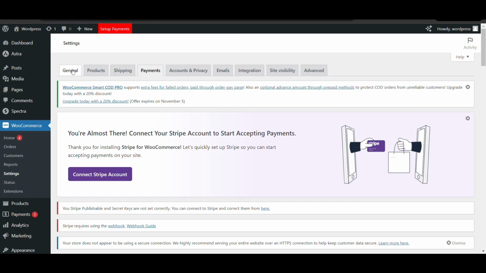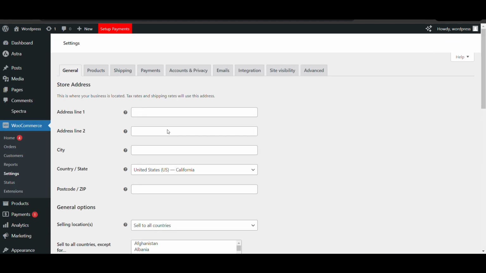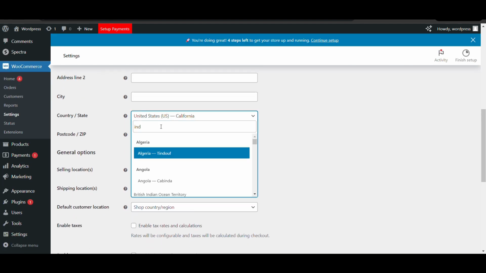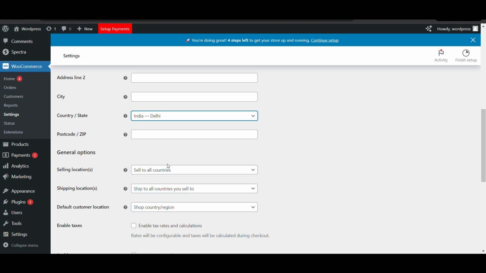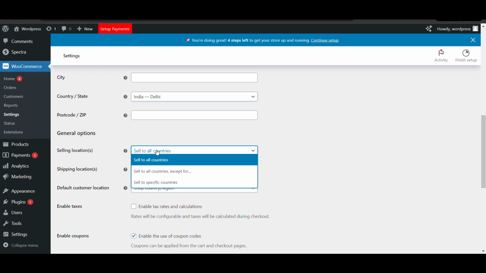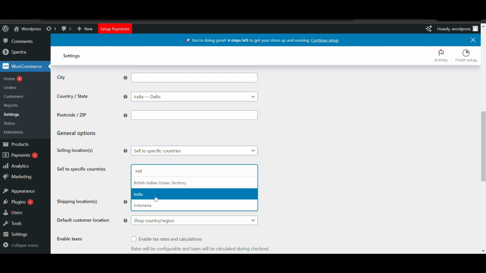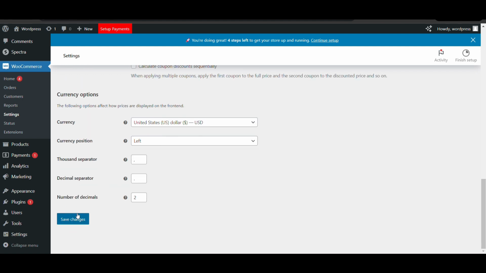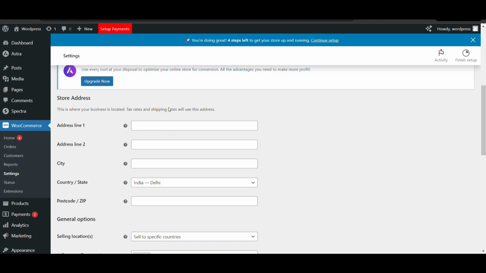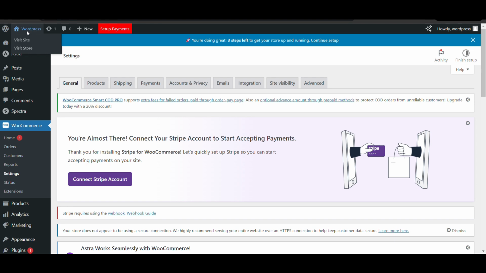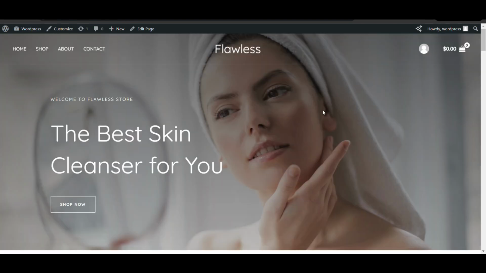One more thing, what I will do, I will go on general and here country state I will change to Delhi, and I don't want to sell to all country. I want to sell to specific country, like I want to sell to India. Now what will happen, I don't have to enable disable for one country. Inside India I can set rule for specific state. You can also set from here if you don't want to deliver anything.